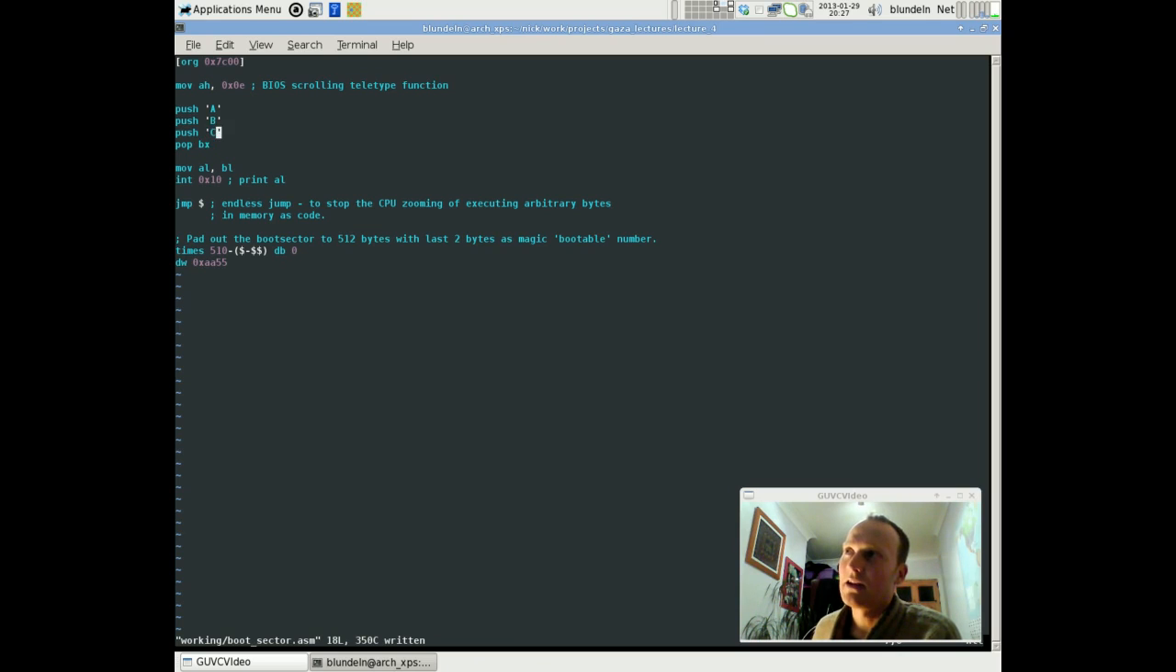Actually, what it's popping off there is the 16-bit value, where the low bits will be C. And when I push a single byte onto the stack, it would have put the higher byte as 0, so it would have automatically made that single byte character into a 16-bit value with 0 as the high byte. So that's what the stack does.